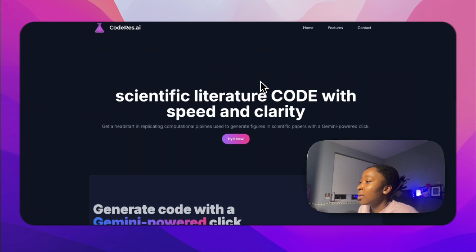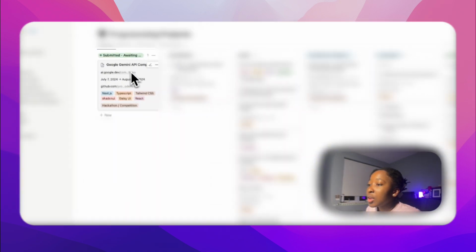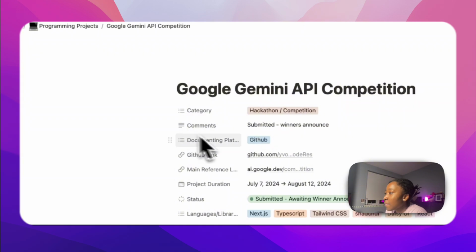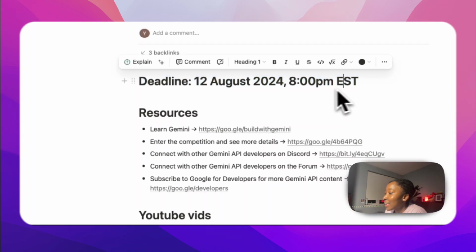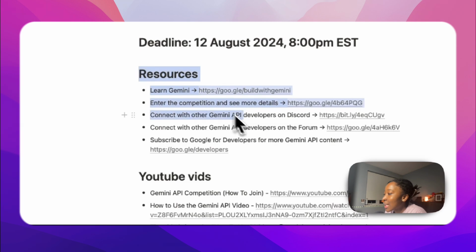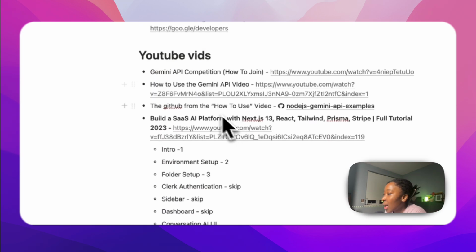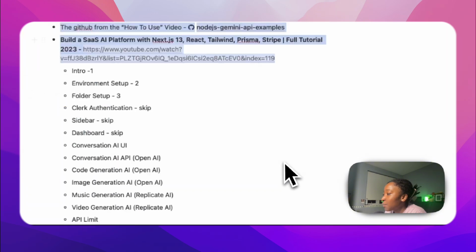I'm going to walk through my Notion. Google Gemini API competition. Yay! So I wrote down everything, the deadline. This was the deadline. The resources, learn Gemini, enter the competition, blah, blah, blah, blah. And then YouTube videos that I watched.